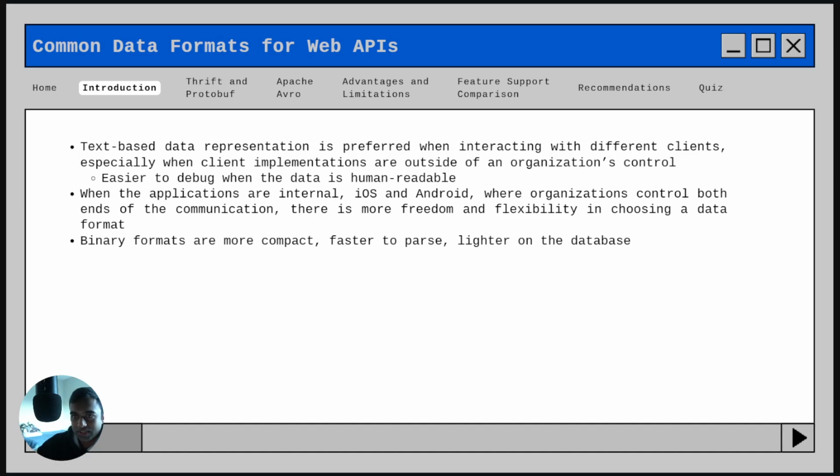So let's just introduce this. Text-based data representation is preferred when interacting with different clients, especially when client implementations are outside of an organization's control. It's easier to debug when the data is human readable. When the applications are internal, and say you have an iOS and Android app where one organization controls both ends of the communication, so it owns the client and the server, there's more freedom and flexibility in choosing a data format. Binary formats are more compact, faster to parse, and lighter on the database.